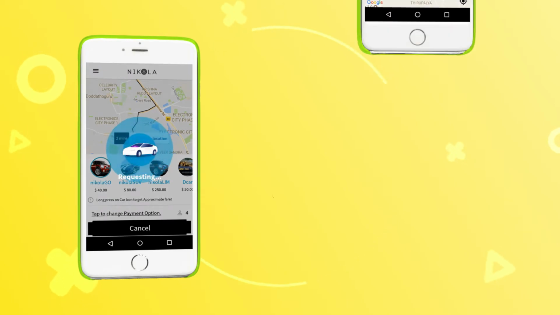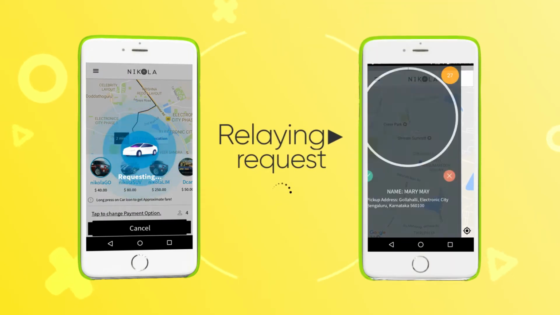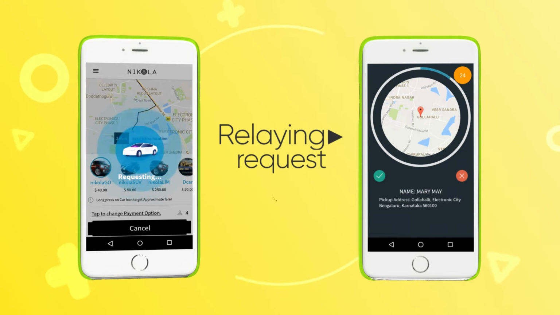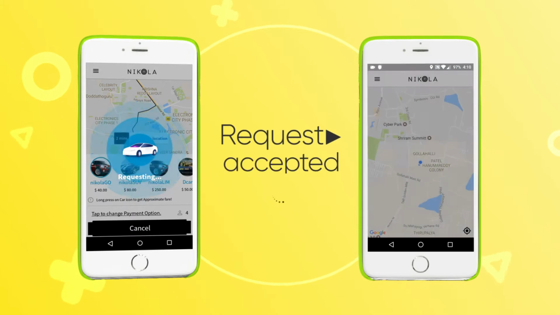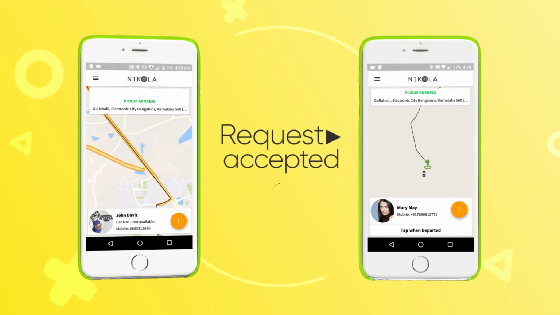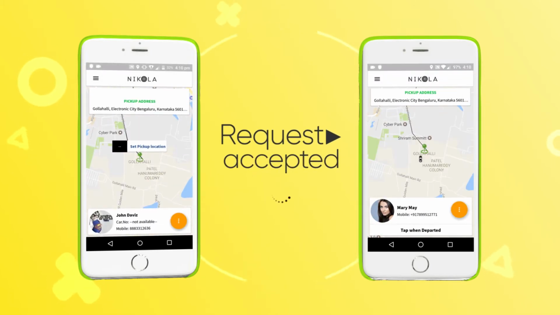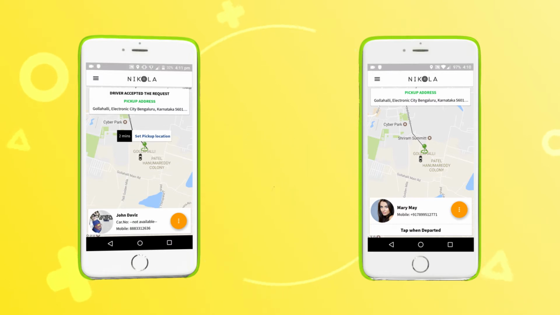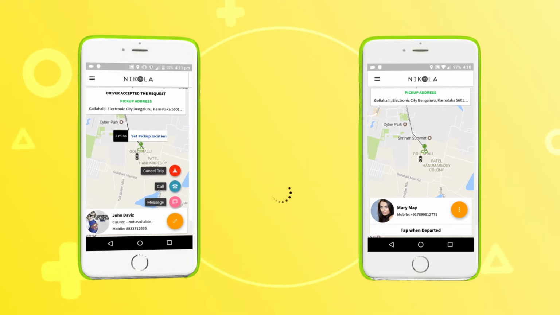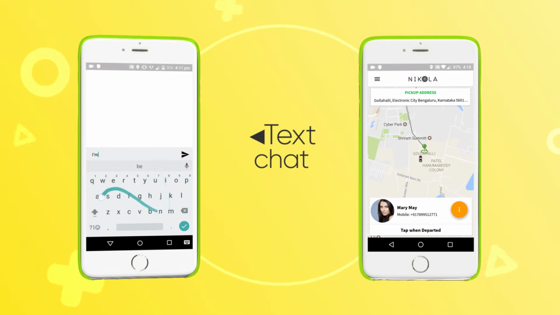Alright, so once the request has been made, it is relayed to drivers nearby. Here's how it looks on the driver app. Once the driver accepts, he's shown the pickup location on the map. The drop-off location will be displayed only when he reaches the pickup location. Nikola also provides call and messaging feature between the two parties.